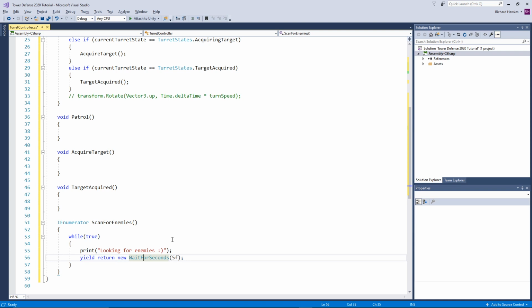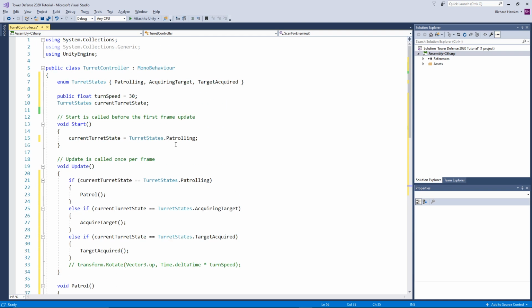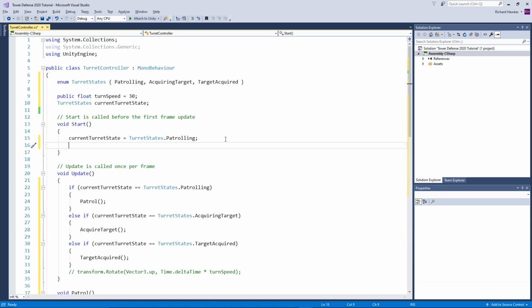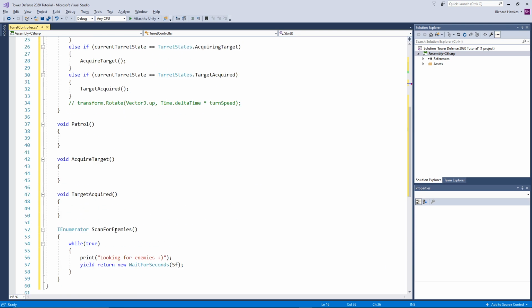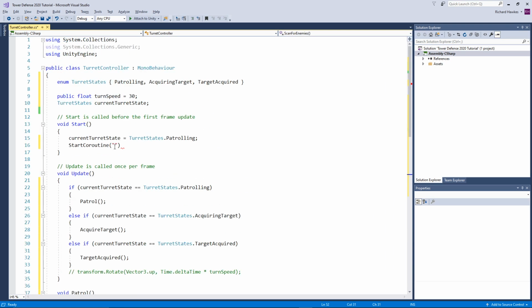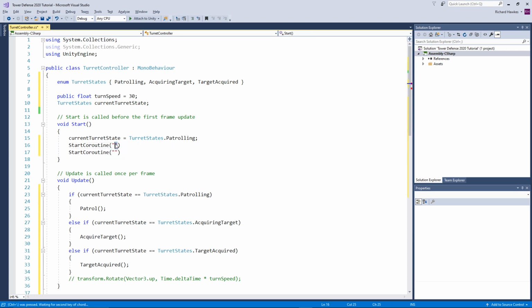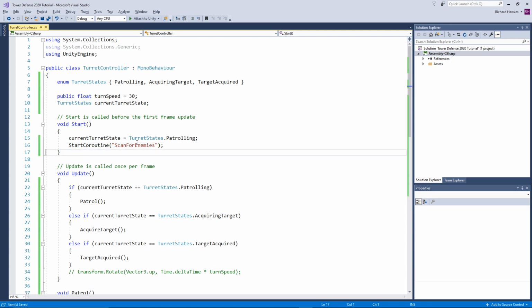Now we need to call it. We need to start it, and the best place I think to start that would be here in the start method. So let's just do that. One second. We're going for a method. Guess what it's called? StartCoroutine. And then you put the name of the script, which I think I called scan for enemies. Yes, I did. Control V. Scan for enemies. I hope I've spelled that right. And semicolon, and we'll get rid of that one.